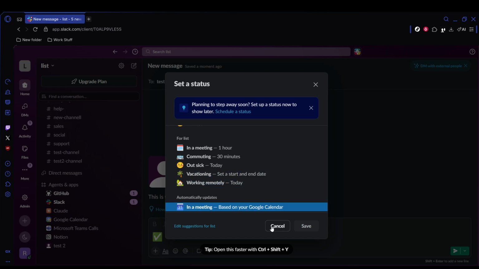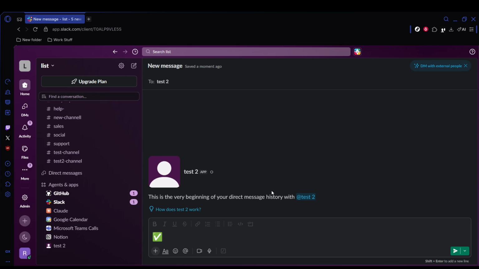That's everything you need to know to get started with Slack today. So jump in and start collaborating with your team.